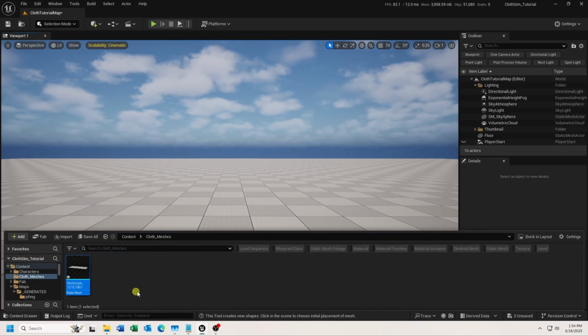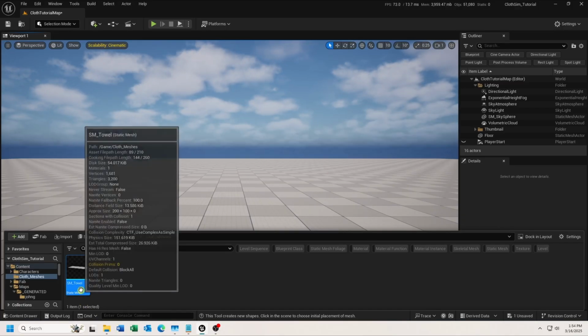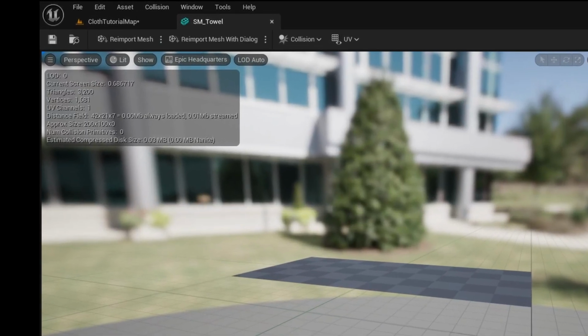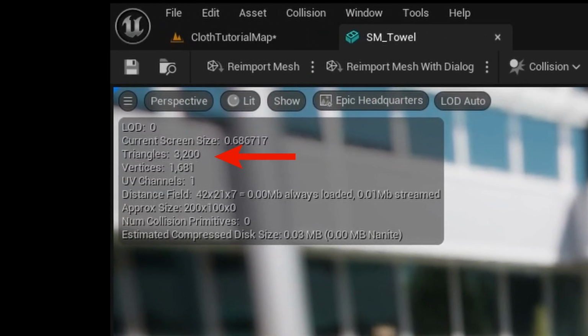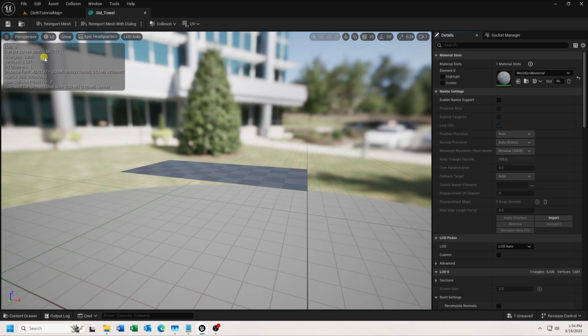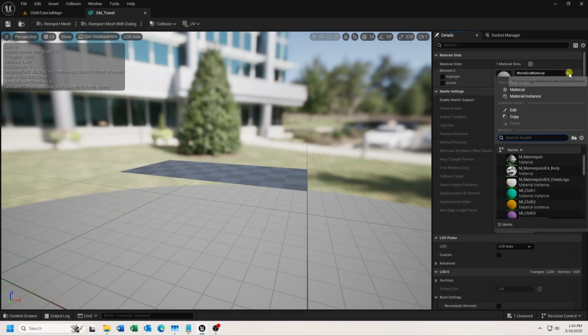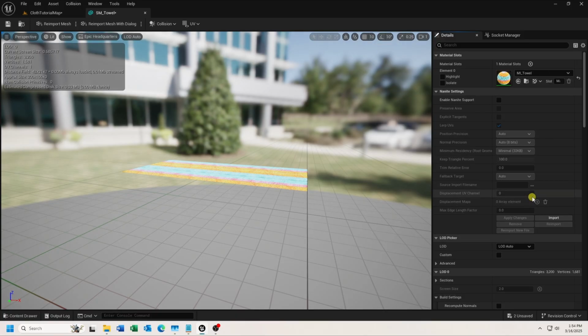Let's also rename our mesh to SM_towel. Double-click on your mesh to bring it up in the mesh editor. As you can see, here is our triangle count for this mesh. I found that a count of under 5,000 triangles is a good compromise between quality and performance in this example. Since we're here, let's go to the Details panel and assign our towel a material that I've already created. Click Save and exit the mesh editor.